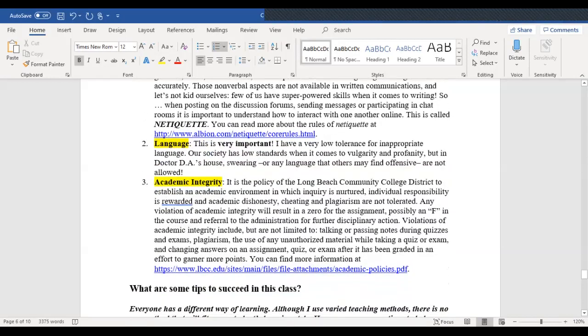Okay, language. I have a very low tolerance for inappropriate language, where it comes to either vulgarity, profanity, or any kind of language that is offensive to somebody else. And you might not think it is, but if I become aware that your language is offensive to somebody, I will call you out. Okay, this is very important to me.